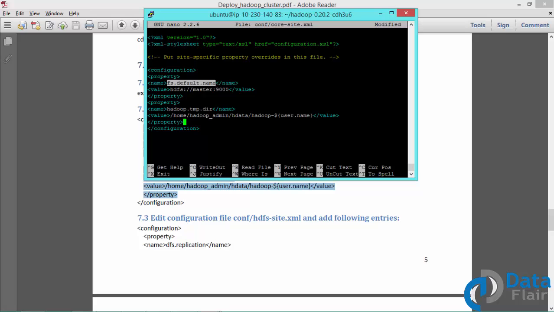fs.default.name specifies the location of your name node, that is hdfs://master. Now guys, we are not specifying an IP address here. Instead, we are specifying master. It will pick up the IP address from the host file. Port number 9000. So on this location, the name node will be running.